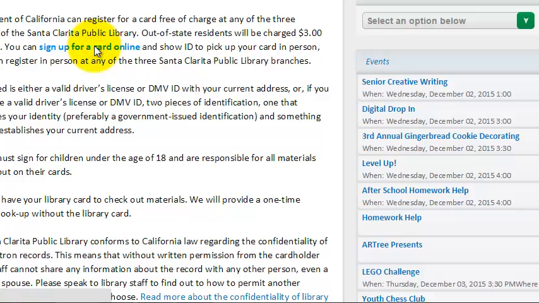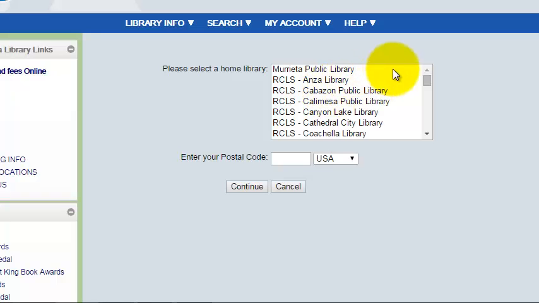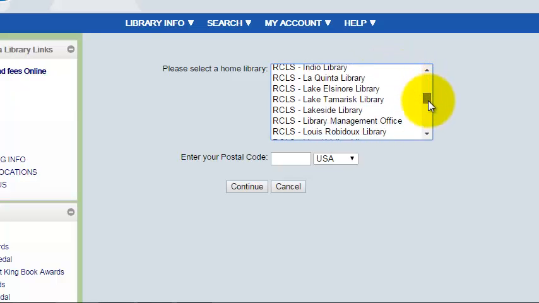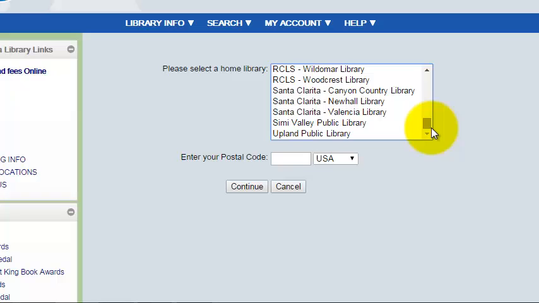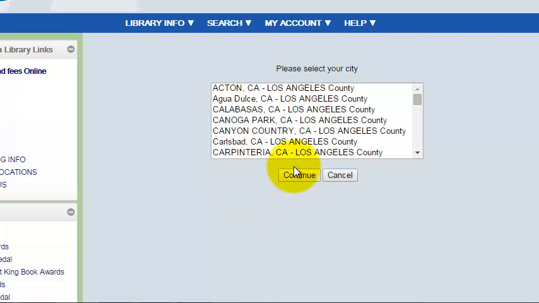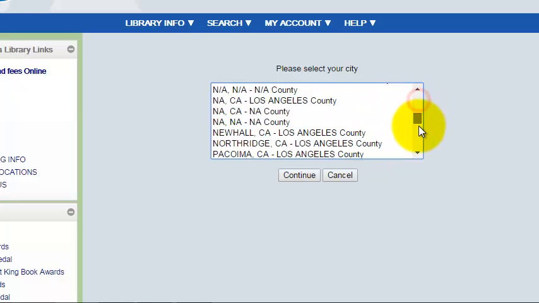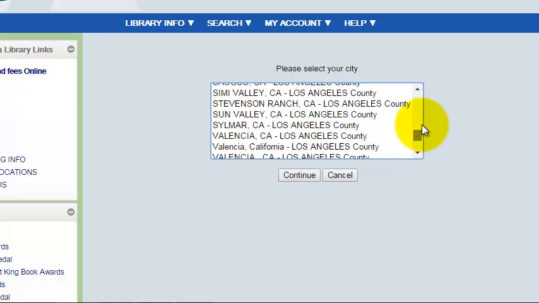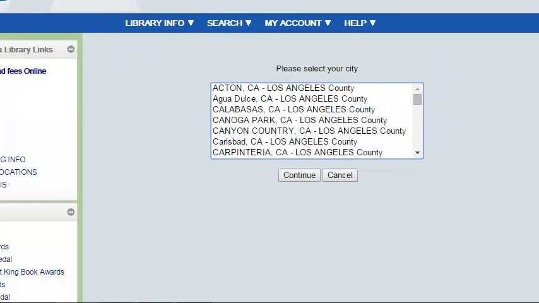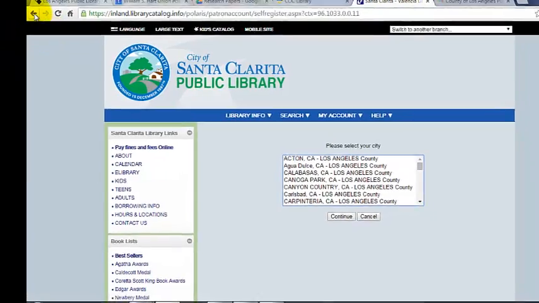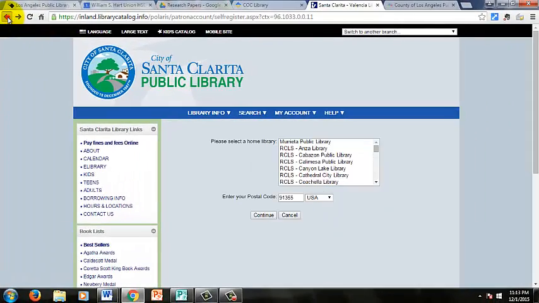Sorry. Usually it lets you click on it when it's blue. There we go. And decide which one's going to be your home library, which one's closest to you. Most people would pick one of these three. And then whatever your postal code is, so the school is 91355, but you'd pick your own for your area. Select your city. Okay, find the right city. And you just keep answering the questions. Eventually you have to show up at the public library with some ID, and they will give you your card.